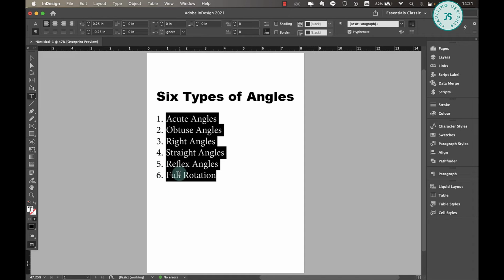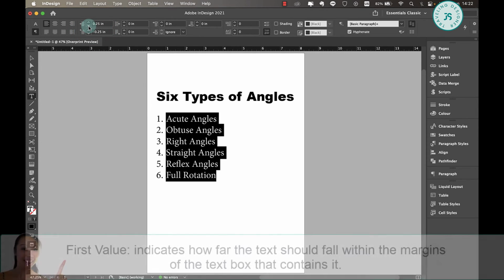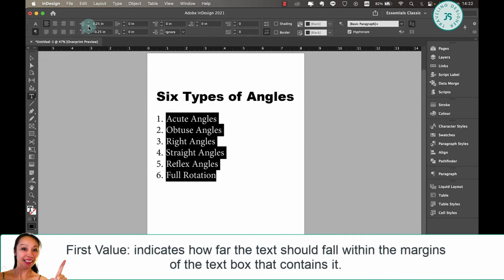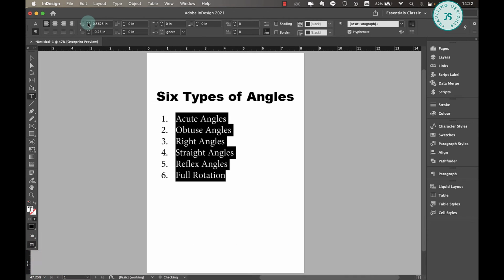And now that you've turned the text into a list, you need to set the distance between the numbers and the text. So keep your selection on the numbered text and then change the values on the control bar. Here, over here, this is the one that we need. The first value at the top indicates how far the text should fall within the margins of the text box that contains it. So in this example, the space is indicated in inches. So if we change this, it will change over here, all right?